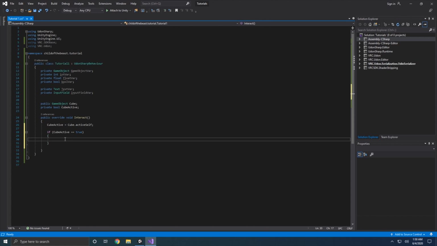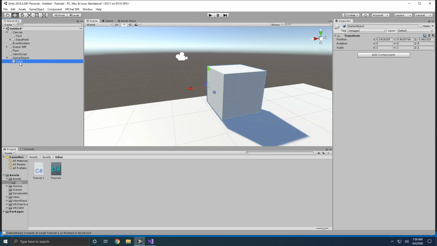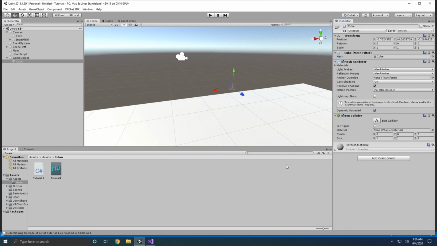So if our cube is active, we can take our cube, we can set active, and we can make that false. Now what this is going to do is take our game object cube and set its active to false. So we're just going to go over here and uncheck that. That's basically all we're doing.